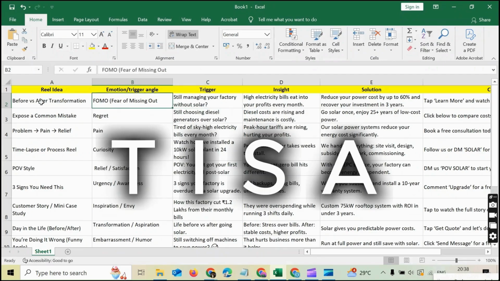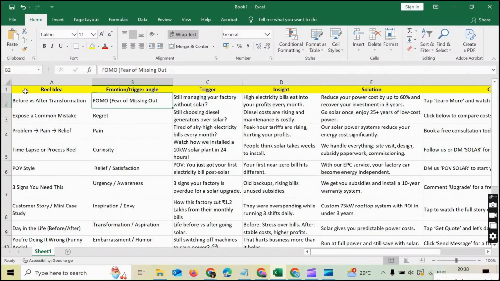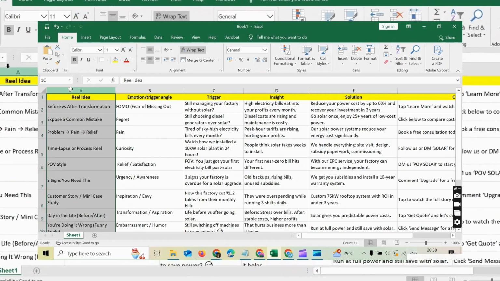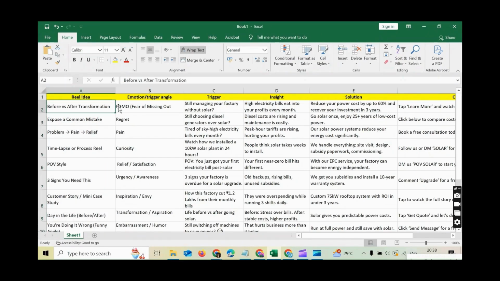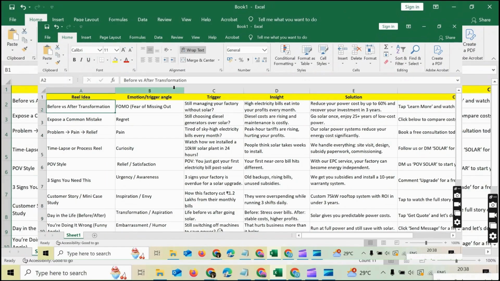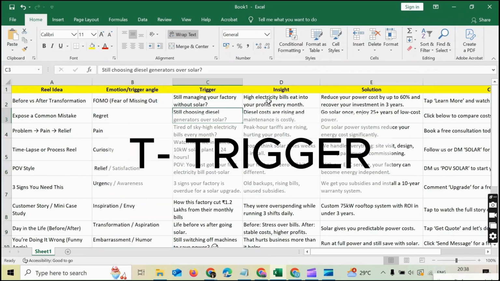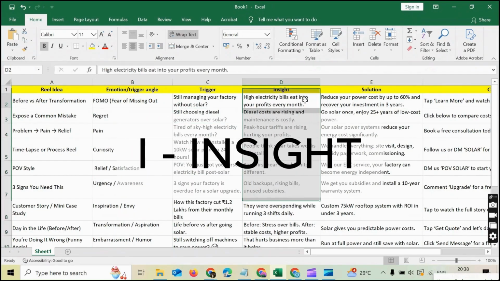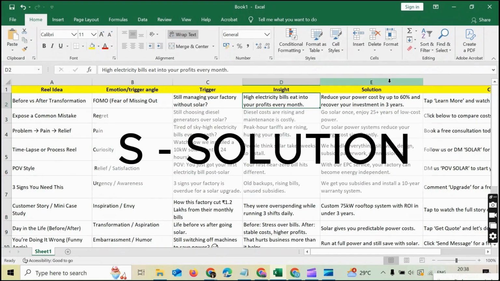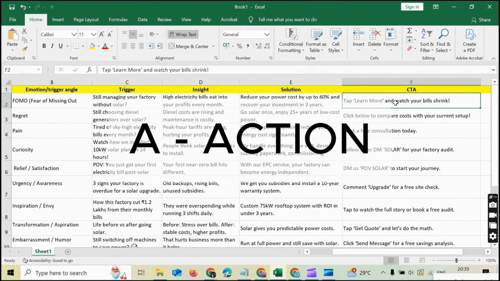So today in this video, I'm going to show you exactly how I do it. No copywriter, no creative team, just a simple framework that really works. So this is the Excel sheet and it has many columns. You can see over here, the first column has reel idea, second is emotion or the trigger angle, third is trigger, fourth is insight, then fifth is solution, and next is call to action.